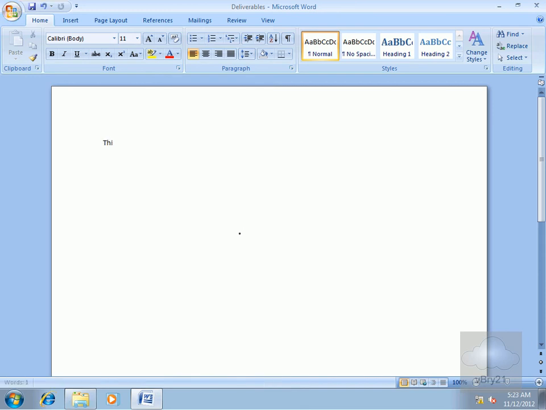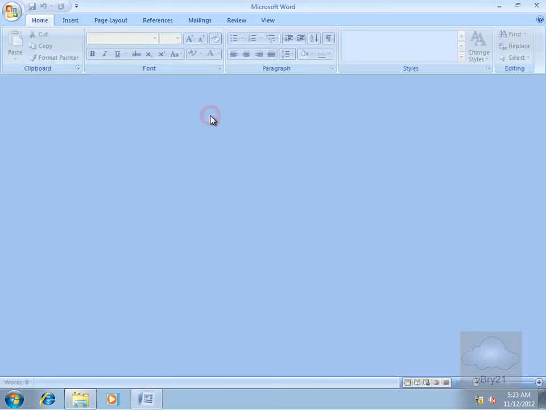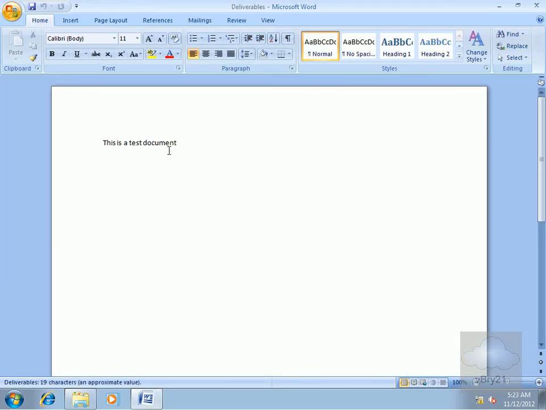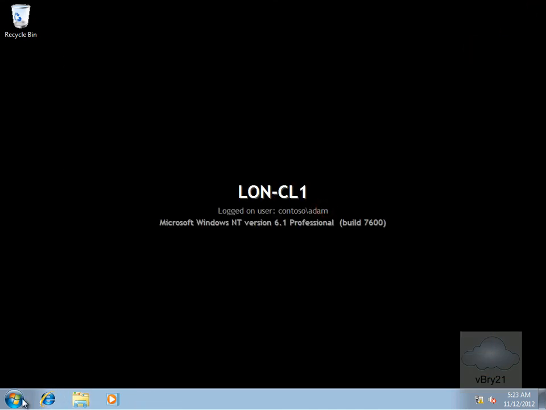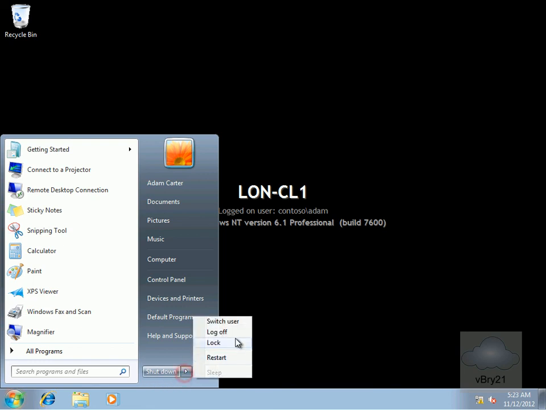We'll put in some information and also save that document. Close down the document, and just to prove it did save, open it one more time. And as we can see, he has been able to modify the document. Next thing to do is to log out and log in as Martin.